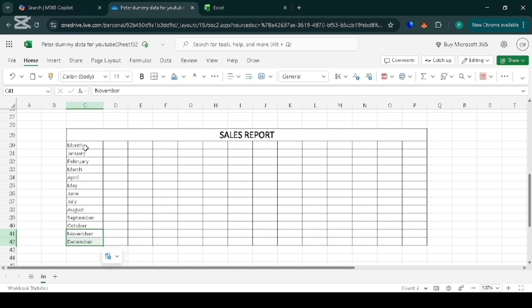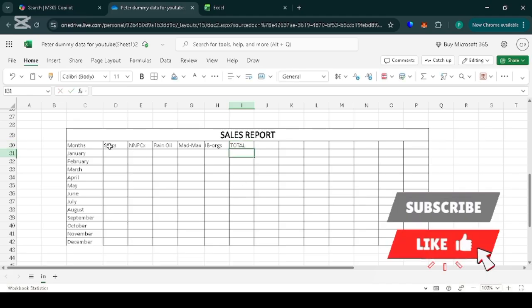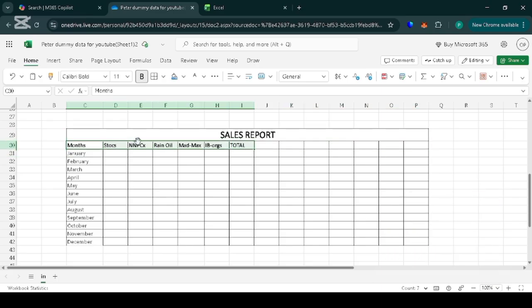Then after creating our months, I'll create the list of companies that we want to check out their sales reports. After writing down the list of the companies that we want to compare their sales reports, I'll highlight everything here, make it bold, and then give it some spacing.